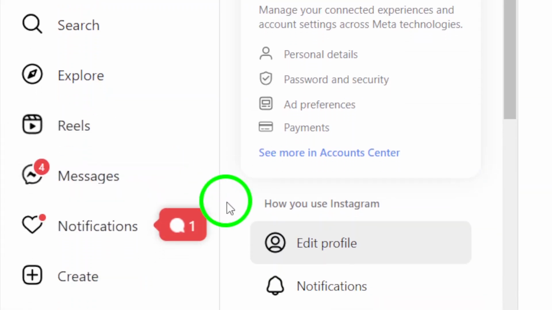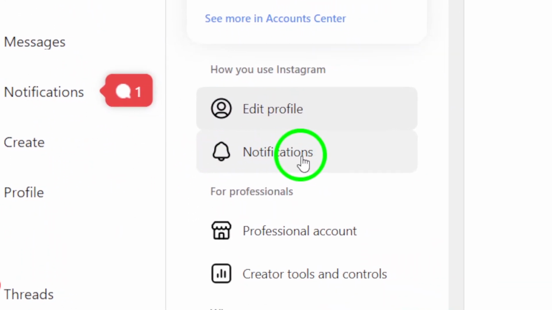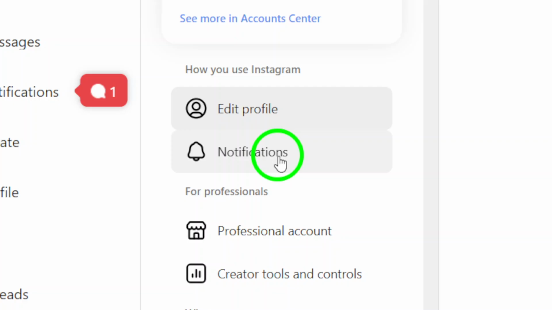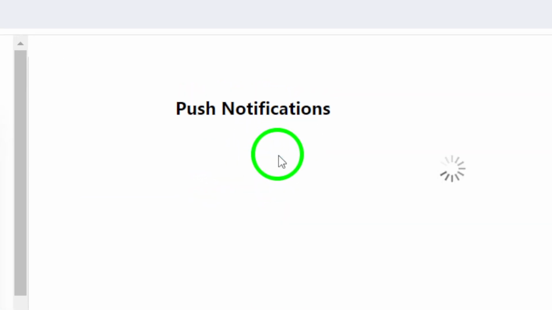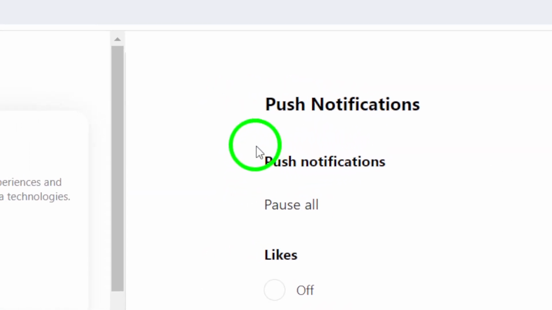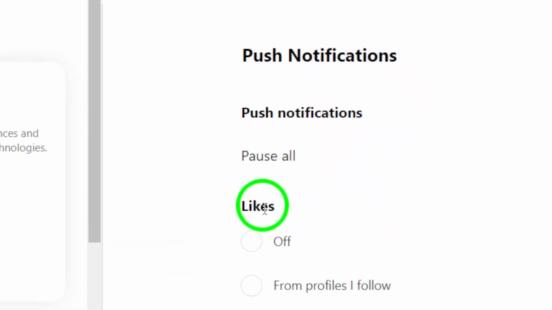Once you're in the Settings menu, scroll down until you find Notifications. Click on it to access your notification preferences. Now you're almost there. In the Notifications section, locate and click on Push Notifications. This will give you control over what types of notifications you receive.